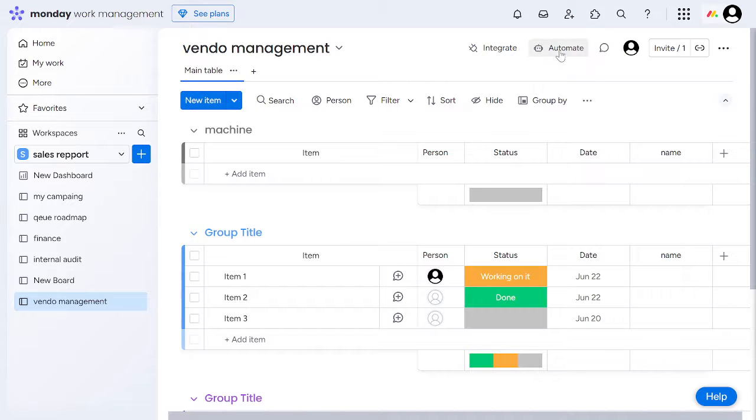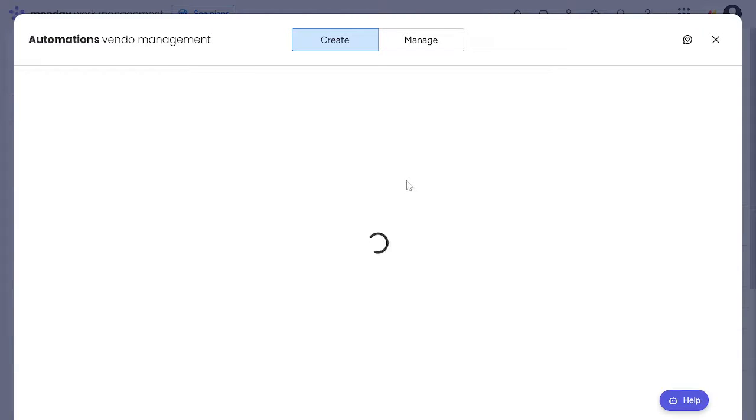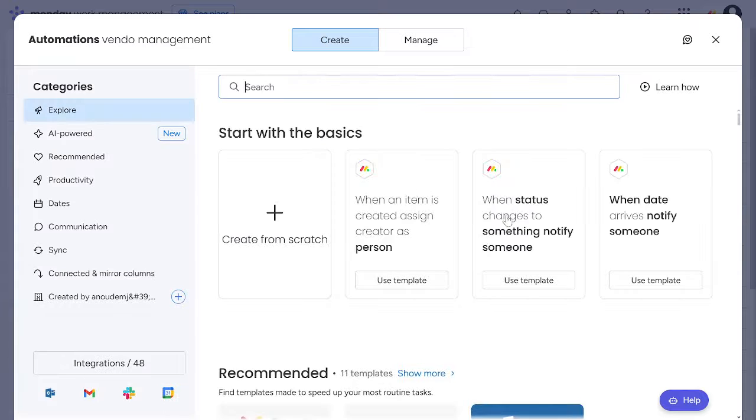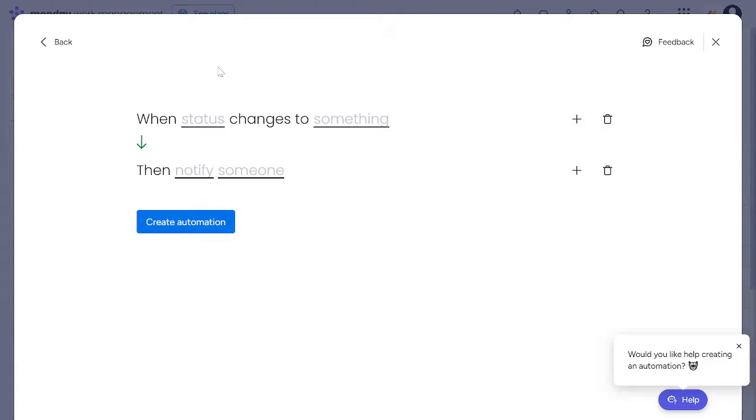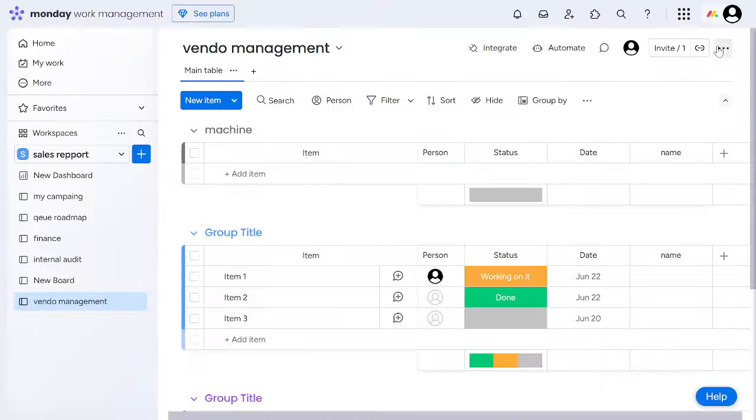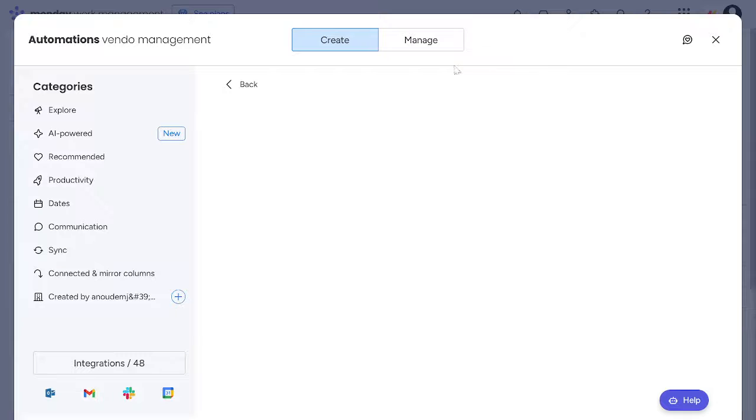The final step is to use Monday.com's automation feature. Click on Automation at the top of the board, select a recipe like When Status Changes to Done, Notify Owner, and set it up. This helps us because it automates follow-up and ensures that completed tasks are recognized and uncompleted tasks are not forgotten. So there you have it.